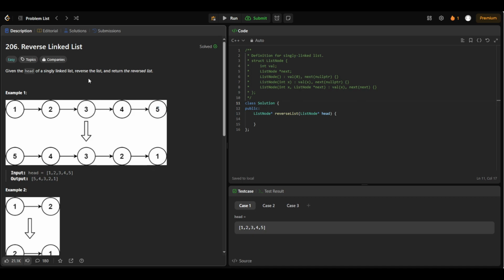It's a very easy problem, but it's an important one because a lot of other complicated linked list problems require you to know how to reverse a linked list. So there are two solutions to it. One way of doing it is using recursion, and another way is using an iterative solution. Personally, I like the iterative solution more because I understand what's going on. In recursion, I get lost a little bit, but that's personally me.